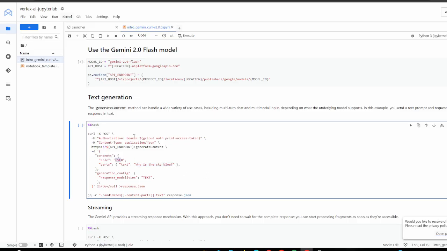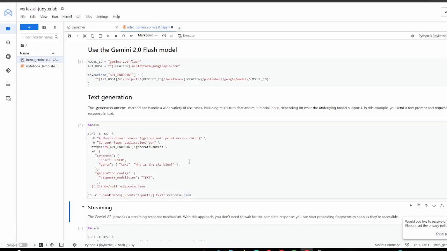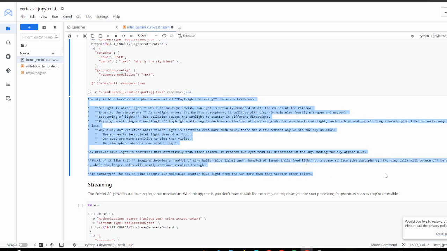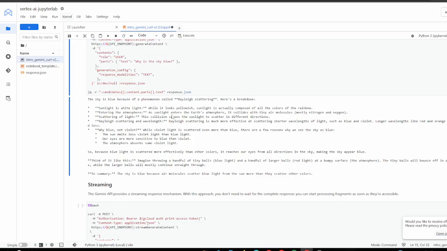So this is basically our use case, we can say, or these contents. This is how you have to just give the model the details of what it has to do. It will take a few minutes to execute. After it executes, see, the model has written with the text format that the sky is blue because of the phenomena, and it has given us an entire explanation of why the sky is blue.